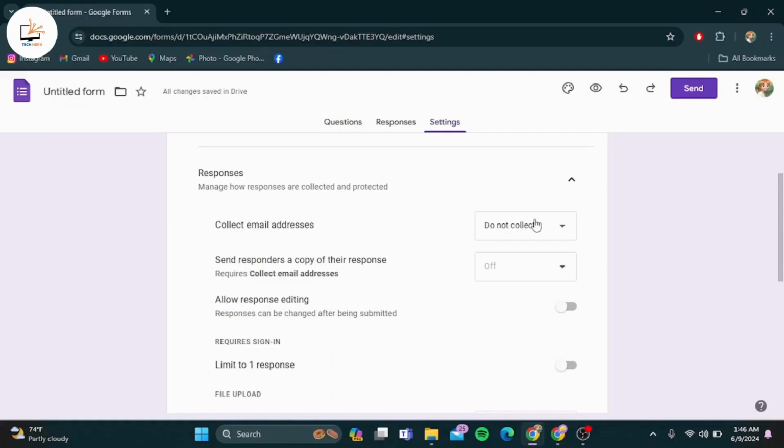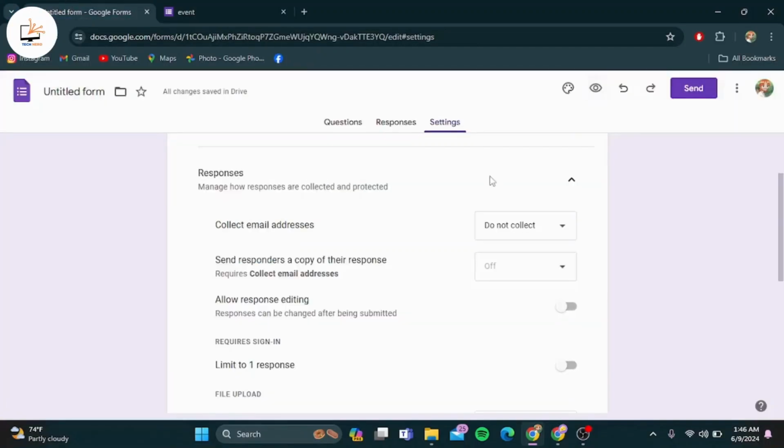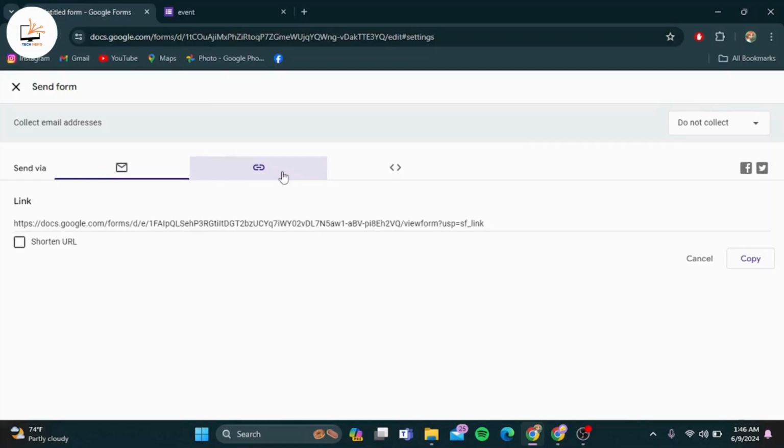Now let's preview our form to see how it looks. Click on the icon at the top right to see the form as your respondents will. Looks great. If everything is set, click on the send button. You can send it via email, share the link, or even embed it onto your website.